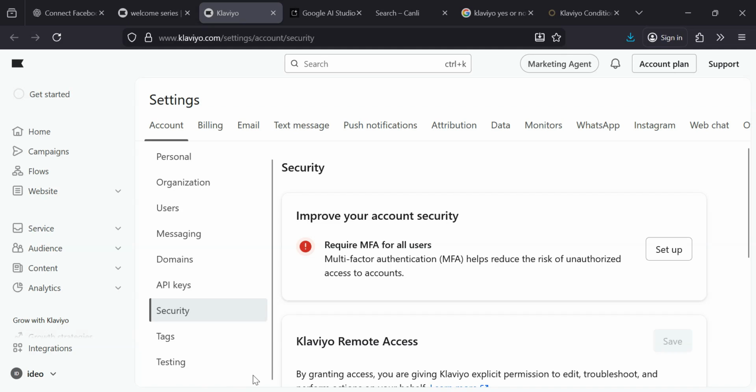Once your webhook is configured, it's a good idea to test it. Klaviyo provides a preview feature that lets you send sample data to ensure the webhook is working correctly. Confirm that the data arrives as expected in your other system before turning it live.